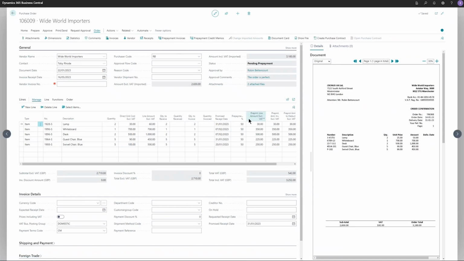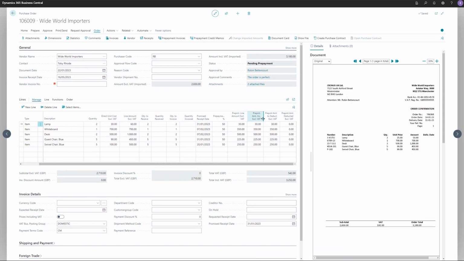Looking at the lines, you see that the prepayment percentage has been increased, and the amounts have also been updated on every individual line.